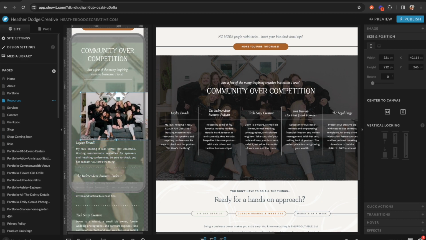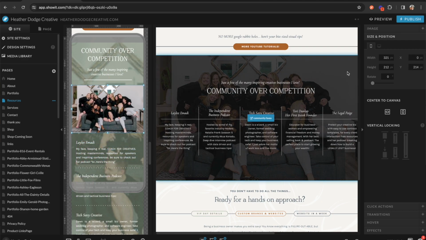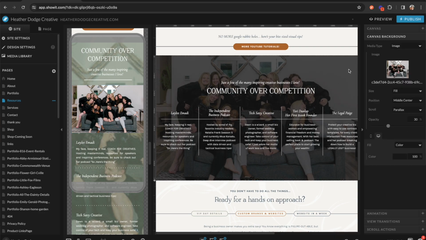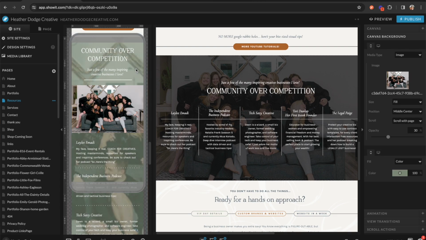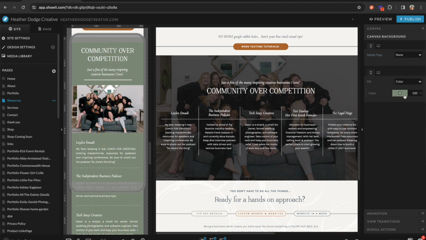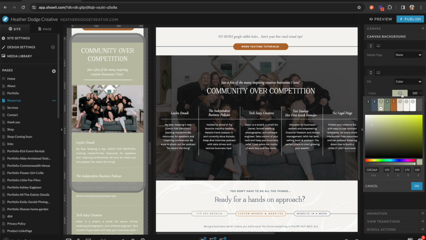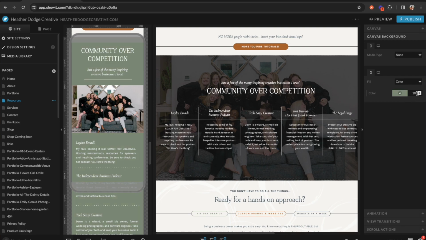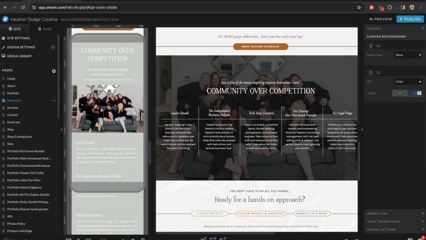So what I have done instead is in the canvas background, I have selected to split and merge selected to split the mobile and desktop. So now I have the flexibility to go into the mobile version, and I'm going to change this to just be a solid color. So when I hit none, I'm selecting a color that I really like for the background. You can even change the opacity to make it a little bit lighter.